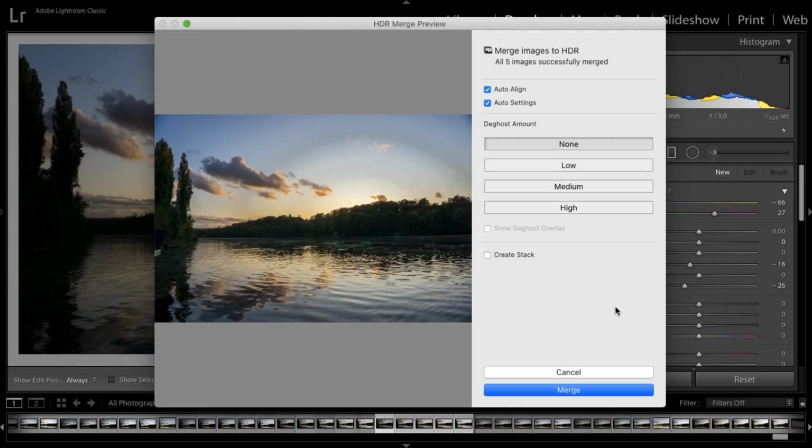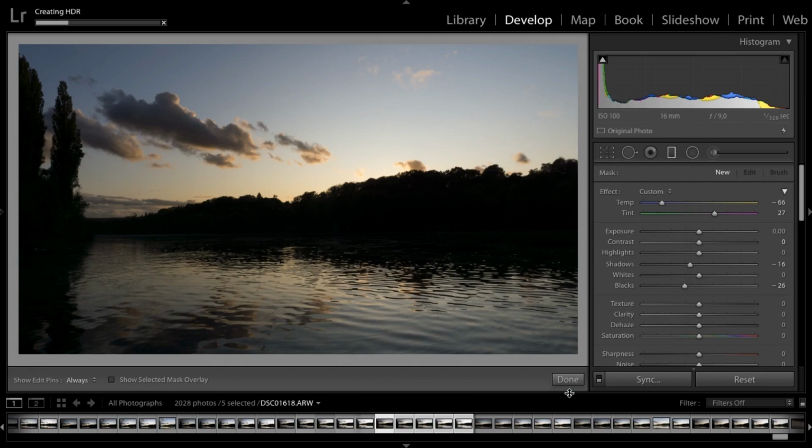Let's see. Alright, so this is the final image which came out with these 5 selected images. Now we say merge. And now Lightroom is creating a new image. As you can see, this only takes a couple of seconds, it goes pretty fast.